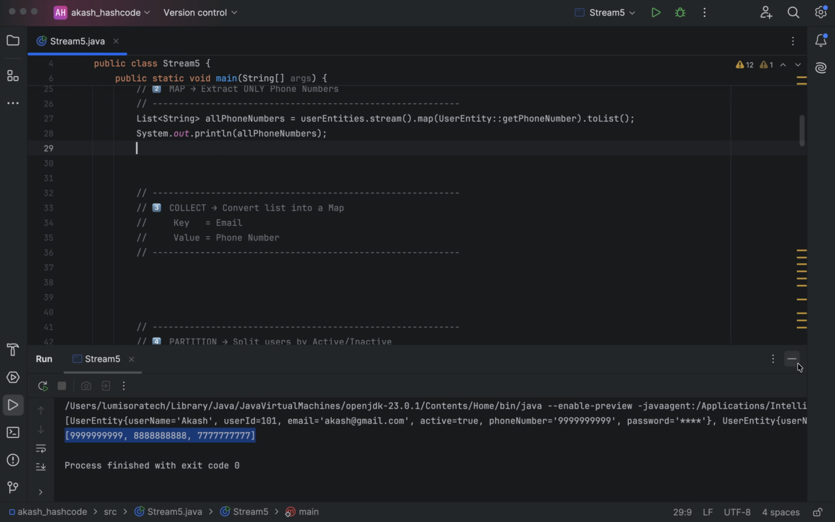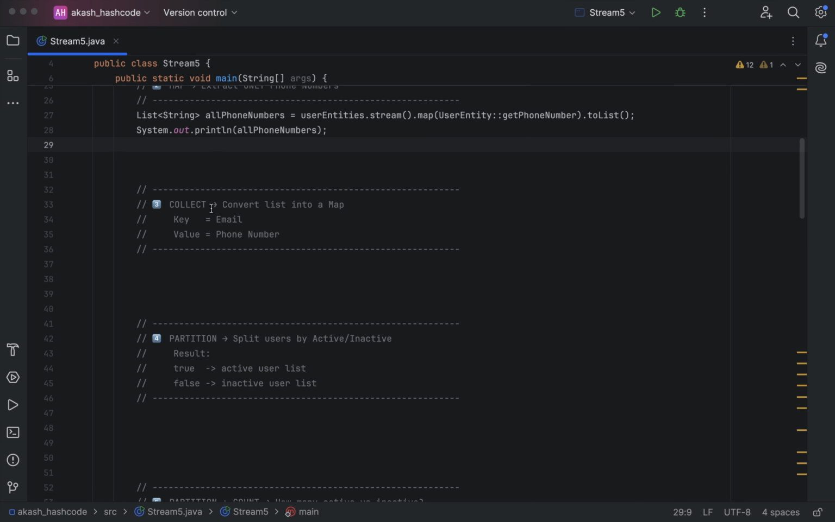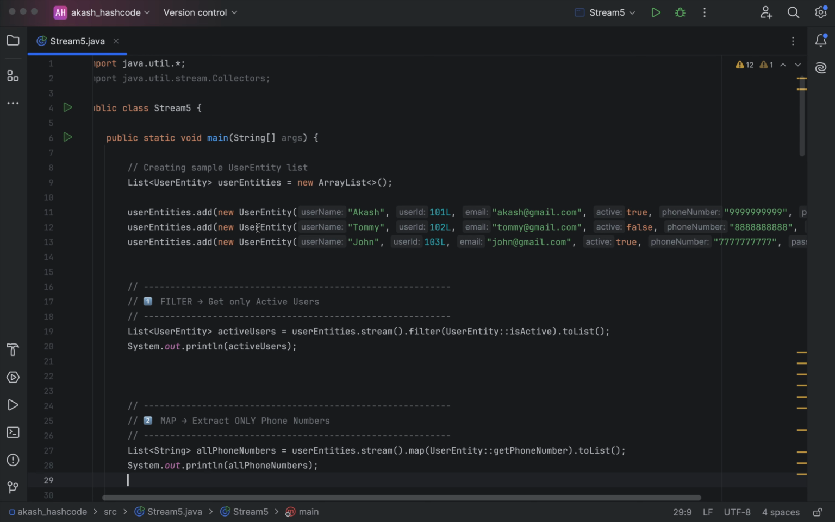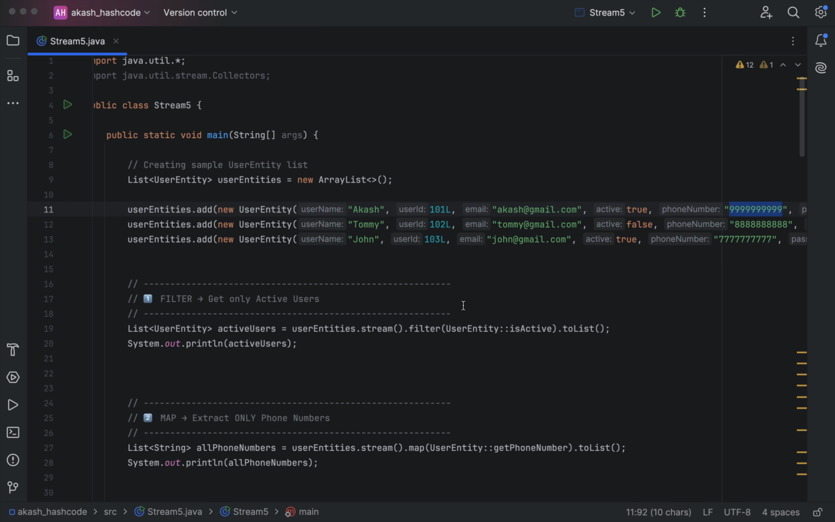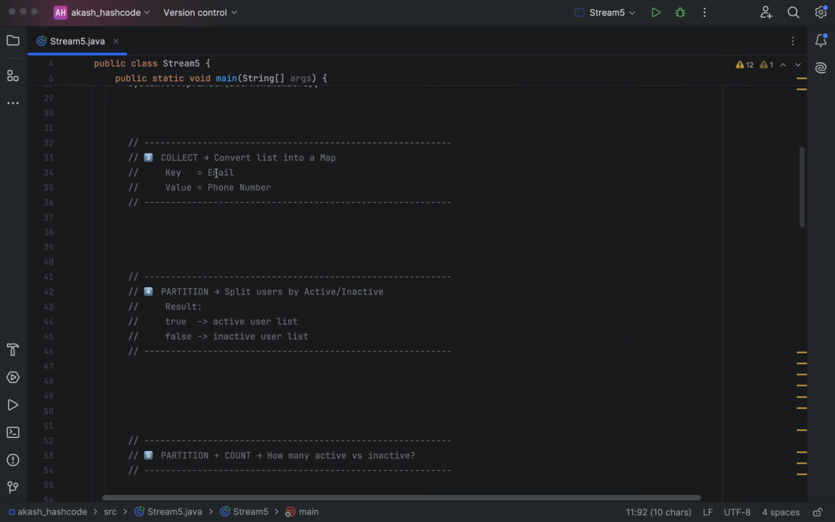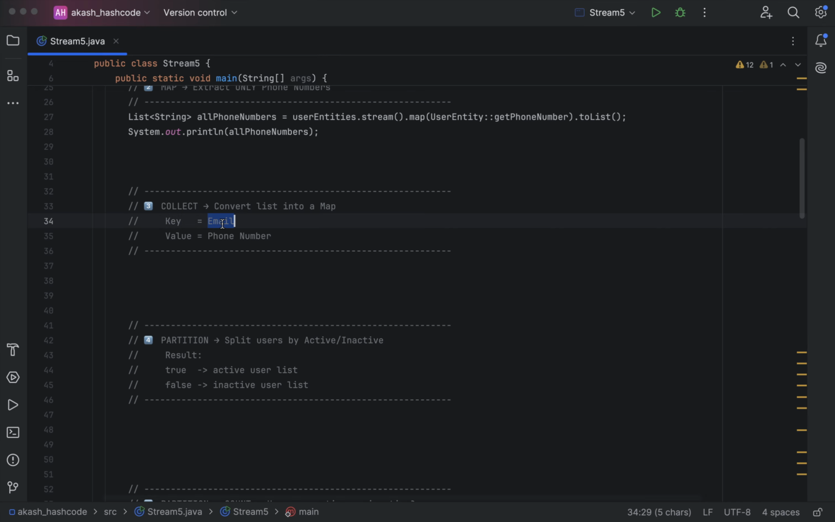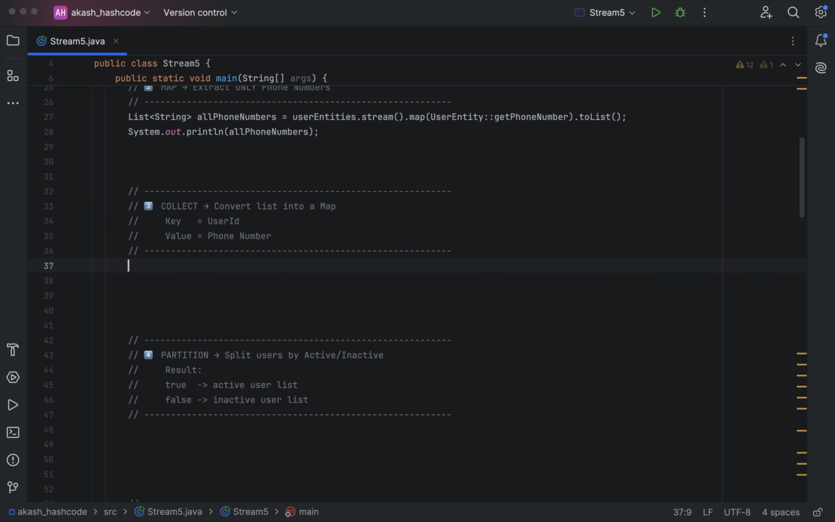Okay, moving towards the next question: convert a list into a map. I want to convert this list of users into a map such that the username, or I can say user ID, is the key and phone number is the value. In this we are taking key as email, so let me change it to user ID, and the value as phone number. Okay, let's try this one.